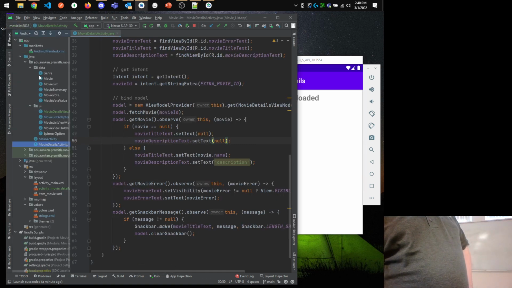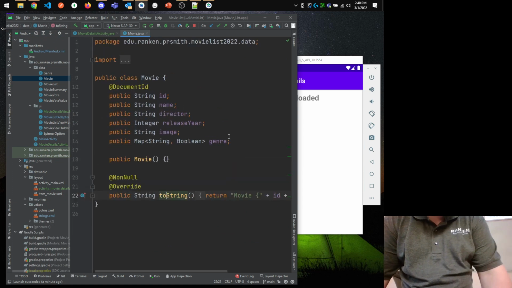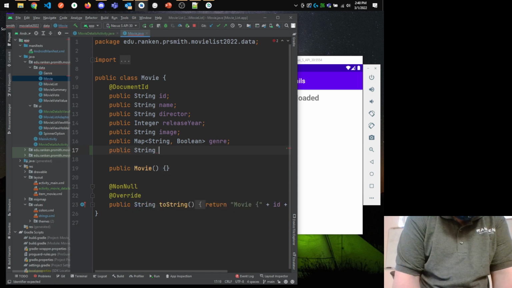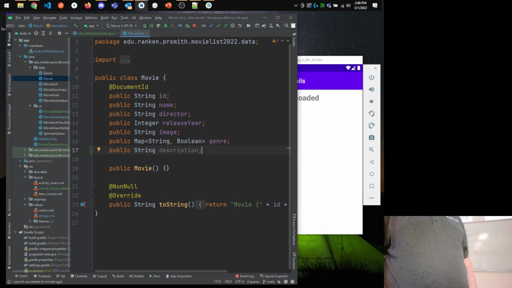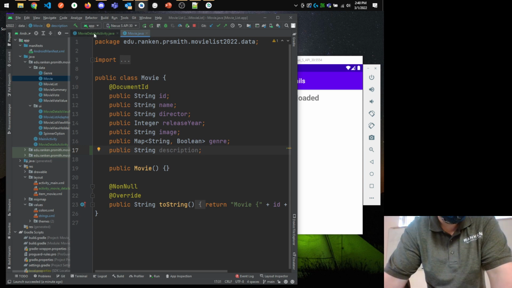Remember, I'm going to go into the movie class, and I'm going to add a description. Public string description. Easy. Okay, so we have a description now. Notice I'm not adding this to the summary because I don't want to show this in the list. I don't want to show this where we're showing summaries. I'm just showing this when we're on the detail screen. Cool. So we have additional details we're adding to that document.